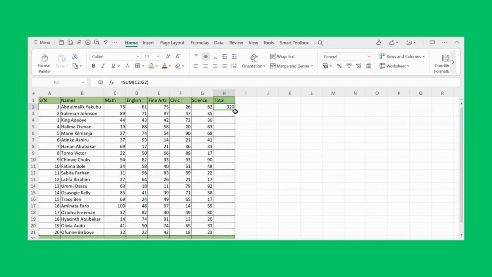And we can simply click and drag down for the function to be replicated in the other rows. So now we have the total score for the other rows. We have the total score for Suleiman Johnson, which is 211. We have the total score for King Adeoye. We have the total score for Halima Usman. We have the total score for Mary Kilimanja. This is how the sum function works.